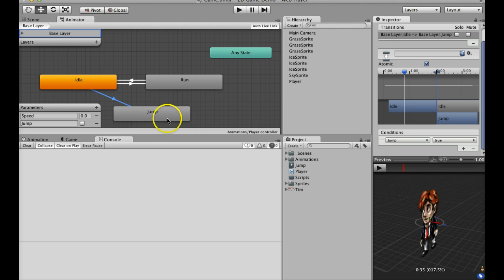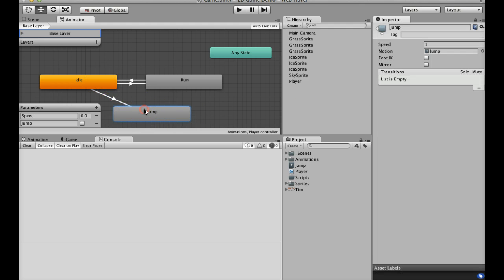Okay? Let's go ahead, and now we have to go back to idle. So you right-click, make transition from jump to idle. And when should we go from jump to idle?